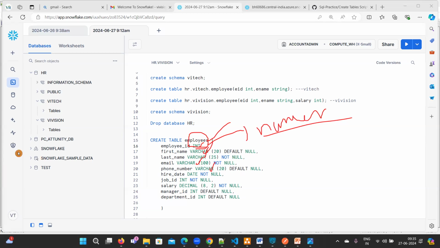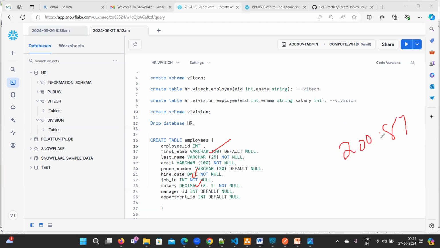integer is nothing but a number. Varchar will store characters as well as numbers. Then we have a date data type, which is a date field. Decimal is like any amount field, suppose 200.87, something like this. These are called decimals. Any salary or any amount, that time we are going to use decimal, or float. Manager ID is integer and department ID is integer.